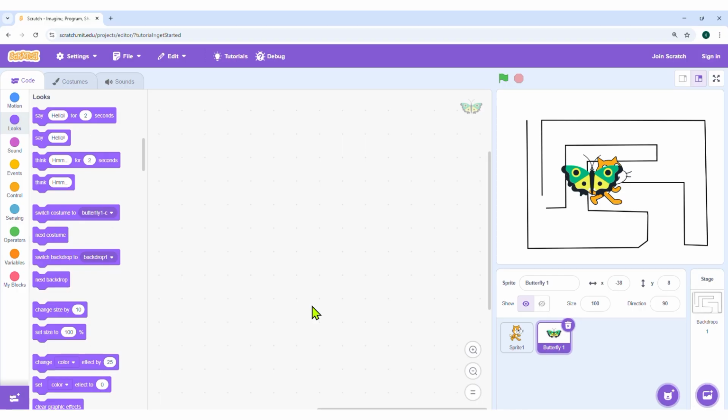To reduce the size of the butterfly, click on Butterfly. Edit the size to 40 in the sprite information panel. Repeat the same to reduce the size of the cat sprite. Drag and place the cat sprite at the entry point of the maze. Drag and place the butterfly sprite at the end point of the maze.